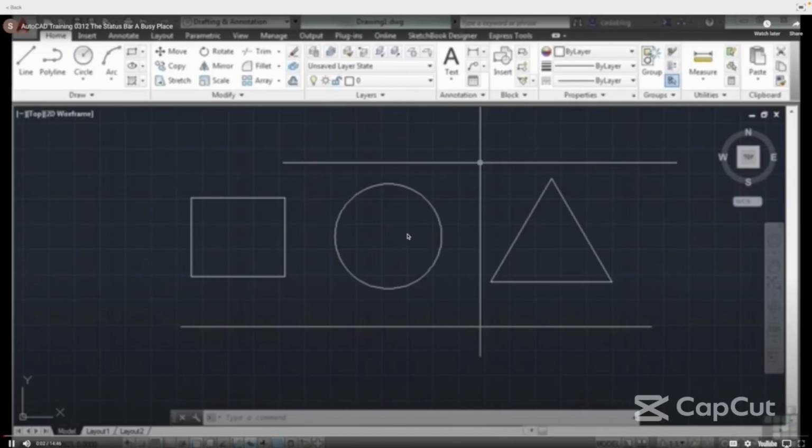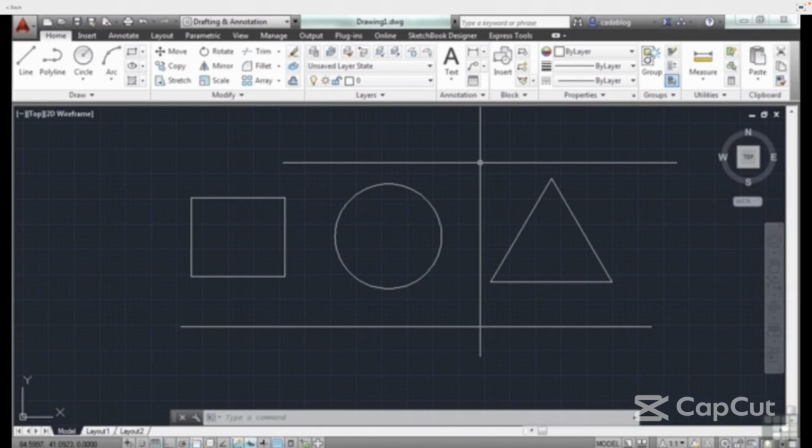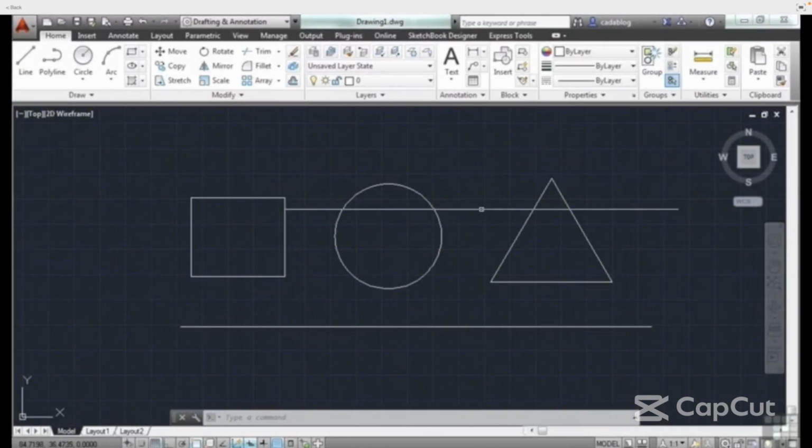While working in AutoCAD, there are many things that you need to be aware of. The status bar is a sort of billboard that displays information. It's a communication center for you. It's located at the bottom of the screen and stretches all the way across. That's down here. Starts on the left, goes all the way to the right.